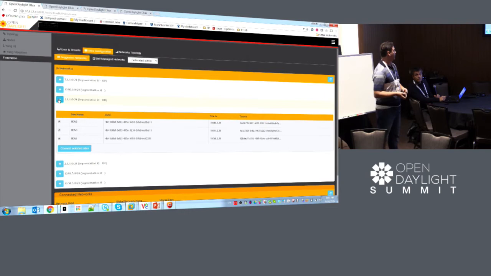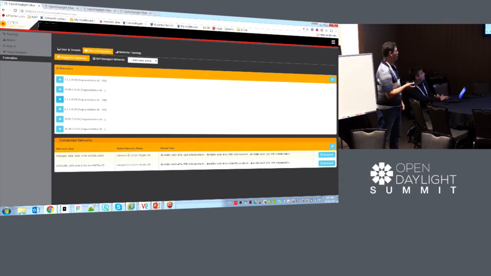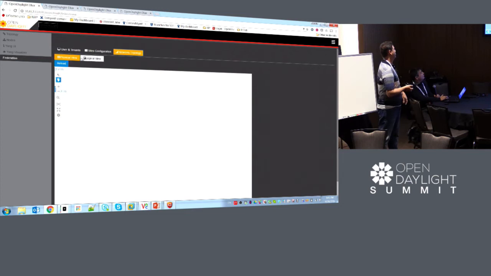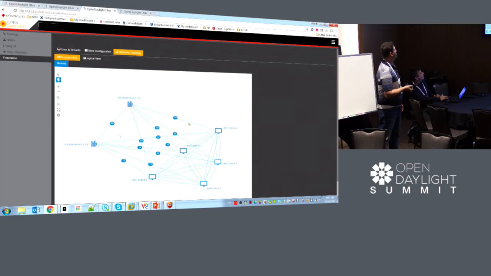Right now we already configured subnet 2 and subnet 3, and as you can see we also have subnet 1, which is not connected. And let's go to the network topology. Just select one of the tabs that are already open. It's the other one. This is the physical.